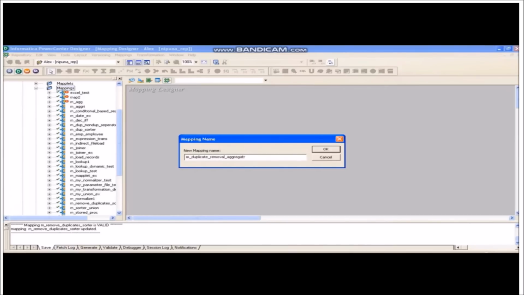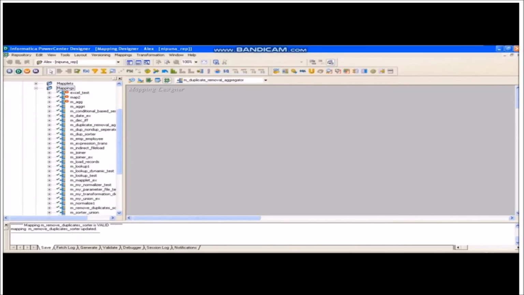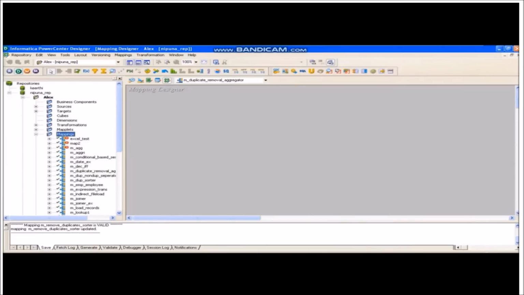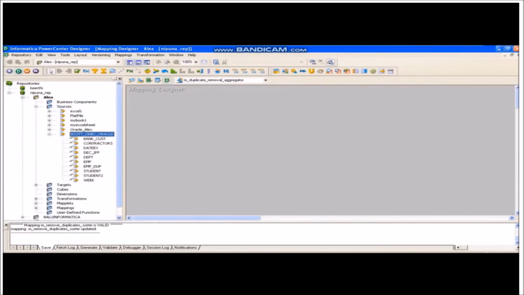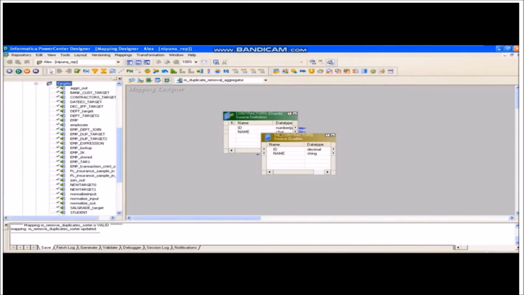Now the mapping got created. In the last session, I already imported the contractors table structure and contractors target table structure into my Informatica sources and targets. So now I am dragging those source structure and target structure into my mapping.